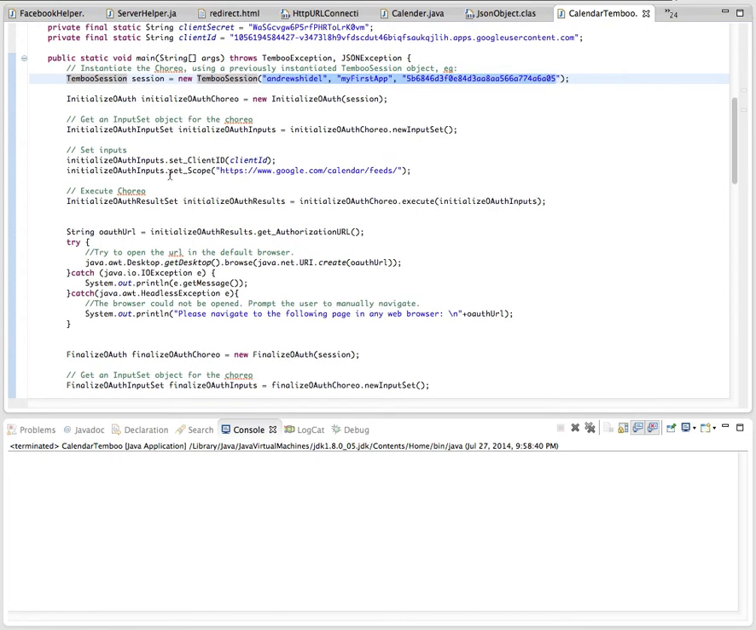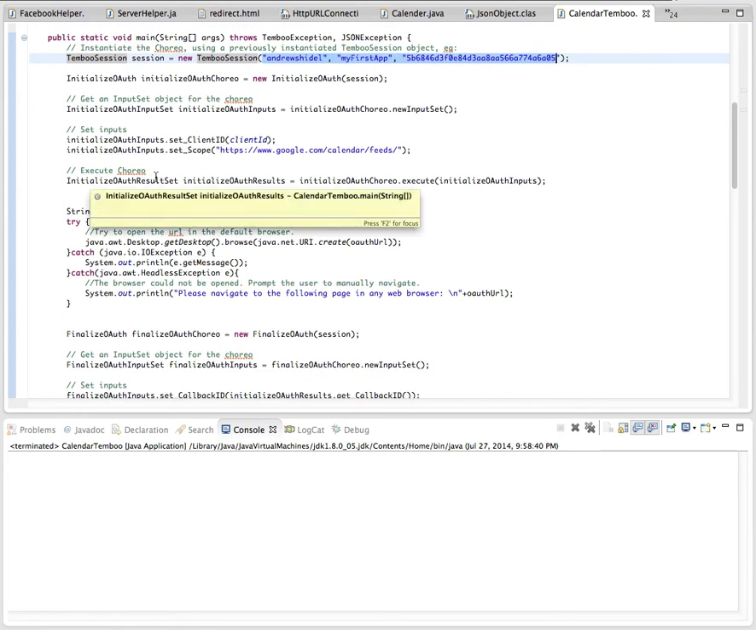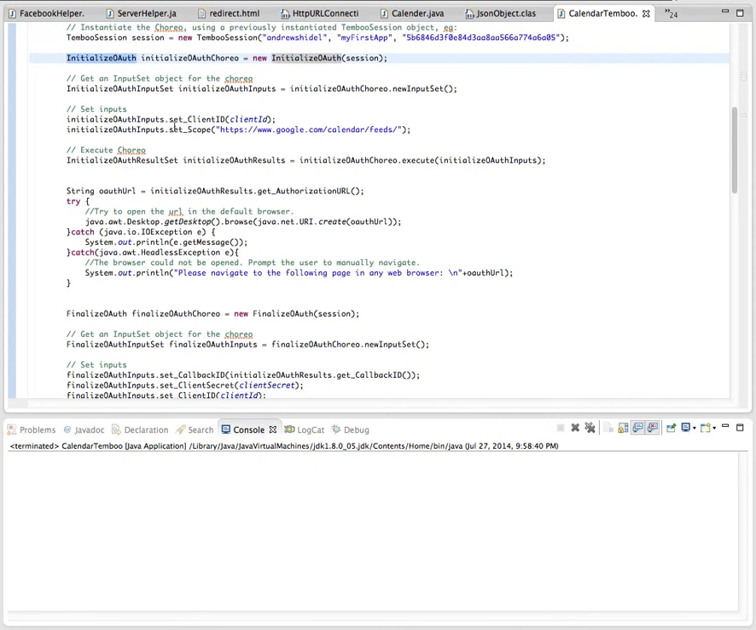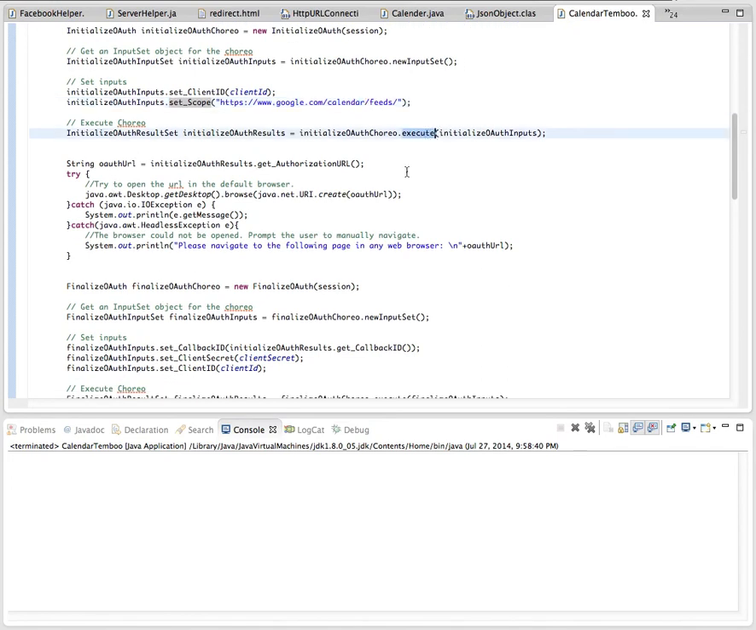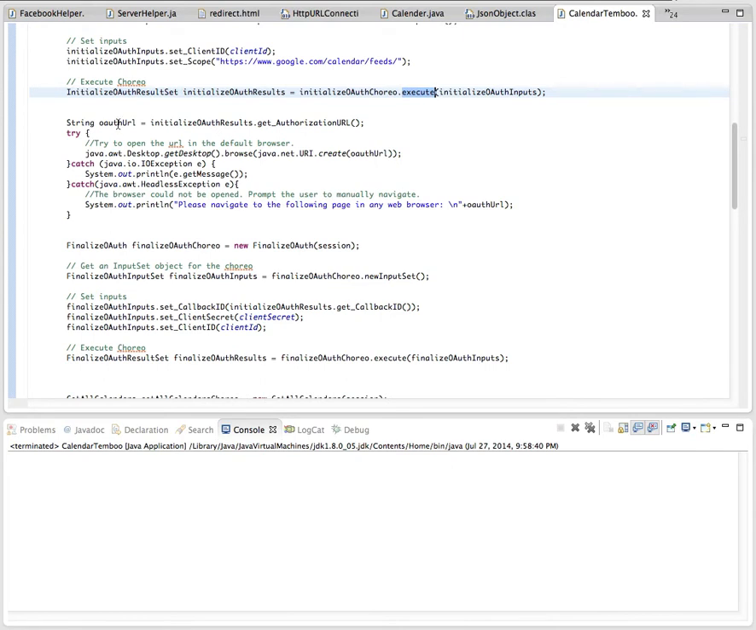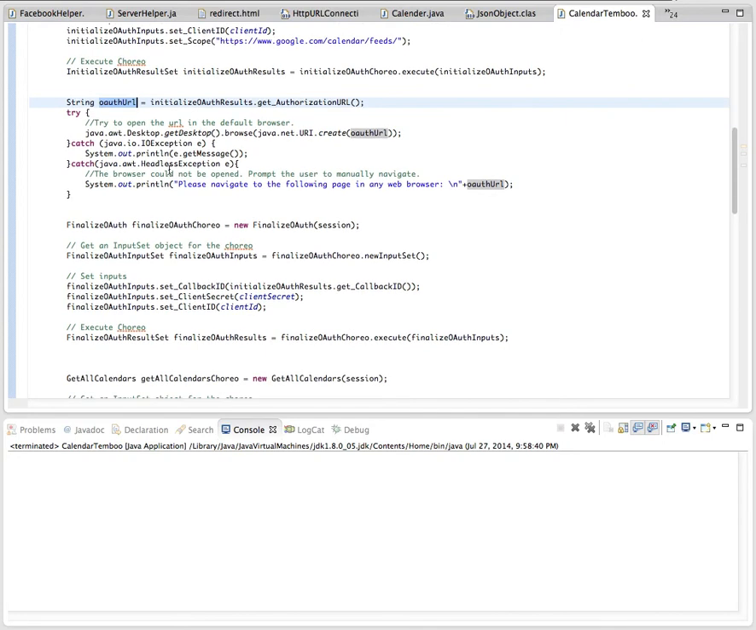And once we have that, we have to request that the user authenticate our application. So to do that, we're going to use this initialize OAuth choreo. And into that, we're going to pass our client ID and the scope, which is our calendar feed. And then we need to execute the choreo. And then once we do that, we're going to grab the OAuth URL from the result of that. And we're going to open up that URL in the user's default browser using this AWT browse function.